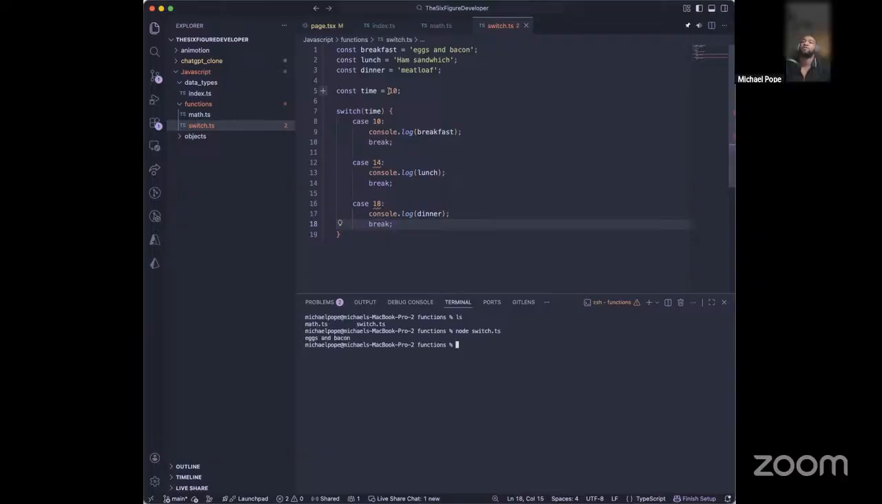Okay, so because we set the time to 10 a.m., it checked and was like, okay, we're gonna look at our time variable that we have. If it's 10, we'll do breakfast. 14, we'll do lunch. If it's 18, we'll do dinner.